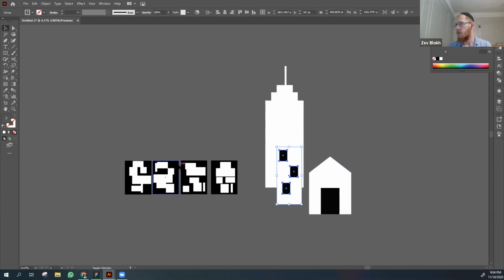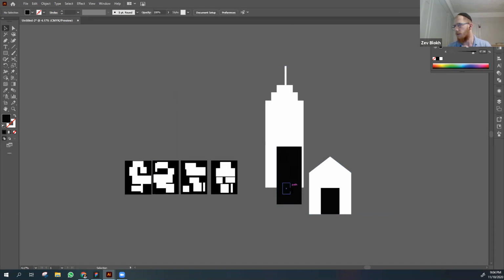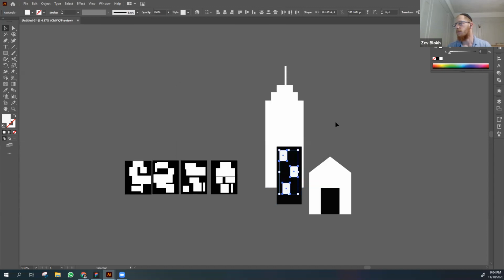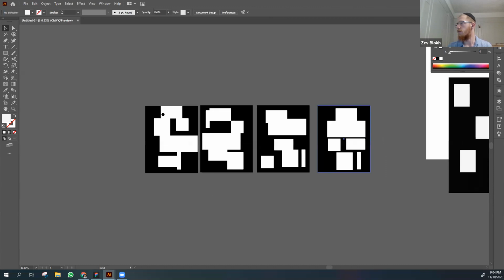So I'm actually going to ungroup, and I want to change some of my elements to be different colors because they're kind of disappearing into each other. So I'm going to make it black and my window's white. Cool.